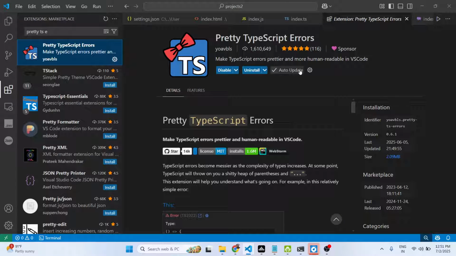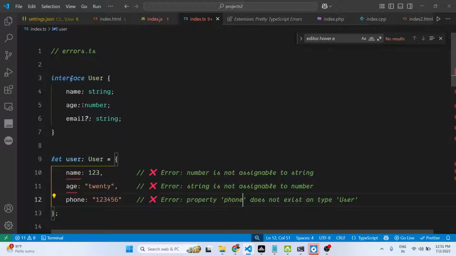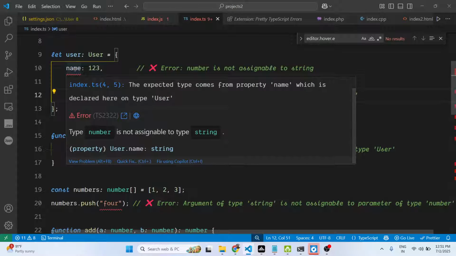So what does it do? It actually makes your TypeScript errors prettier and more human readable. Now if you make any sort of error inside your TypeScript file, it will highlight with this red squiggle error message. Apart from that, if you hover onto that, it will also show you this nice little pop-up message which will explain what this error message is all about, and it will tell you more information about why this error message is taking place. So the expected type comes from property name, which is declared here on type user.